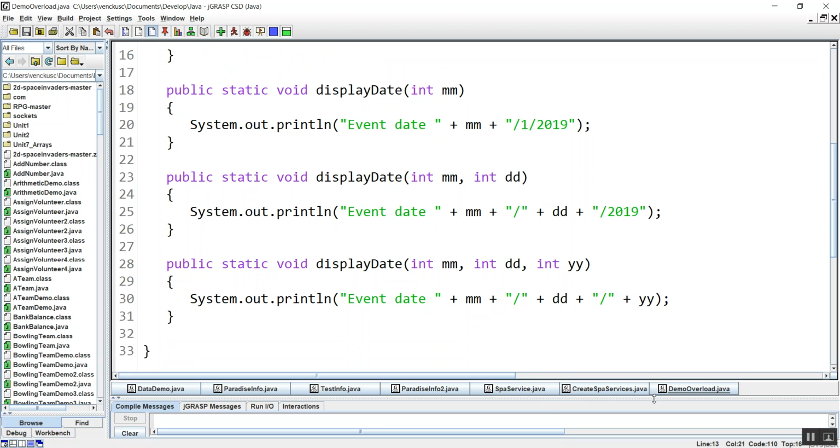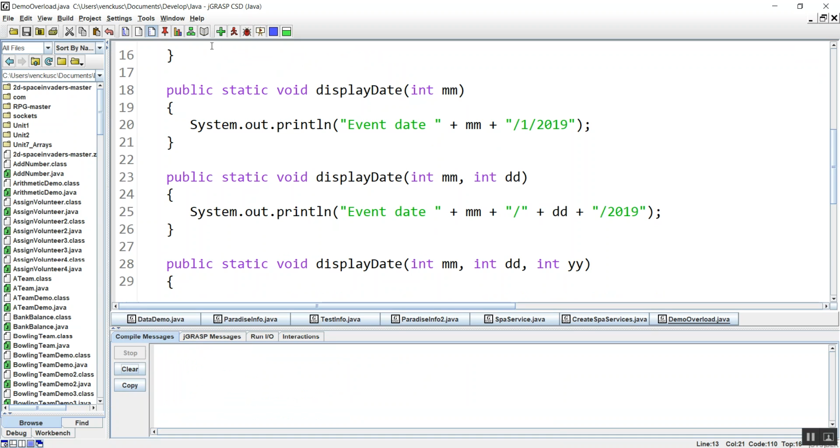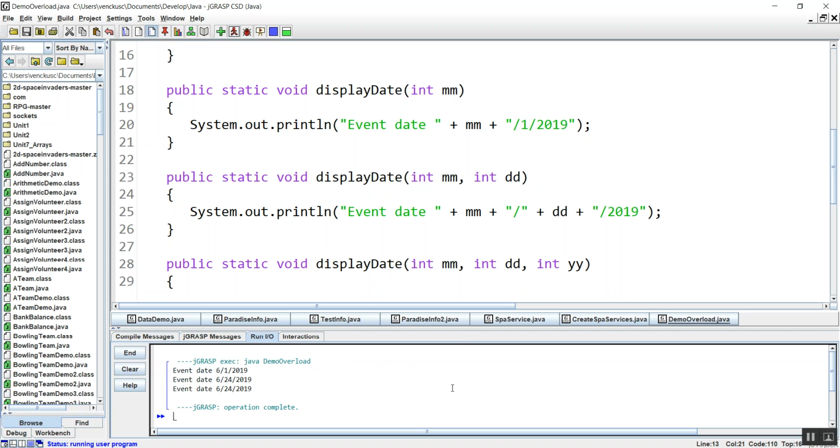So then if we run it, and you can play with it. Let's clear it. Clear that. Let's compile it. And let's run it. And it's very exciting. So we get 6/1/2019. Let's see if it worked.